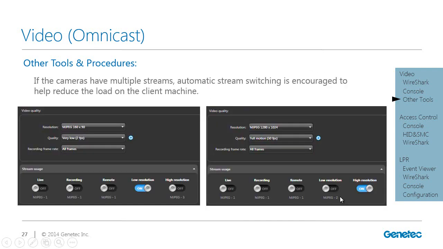Another tip is to use the automatic stream switching function to help reduce the load on the workstation itself. This would be applicable if the cameras support multiple streams, and you can have one set up for the low resolution and have another stream set up for the high resolution, as well as your live stream. That way you can set up a less demanding video configuration for the low resolution, and a larger one for the high resolution, so it will adapt and not use up as many resources when you have a very small tile.